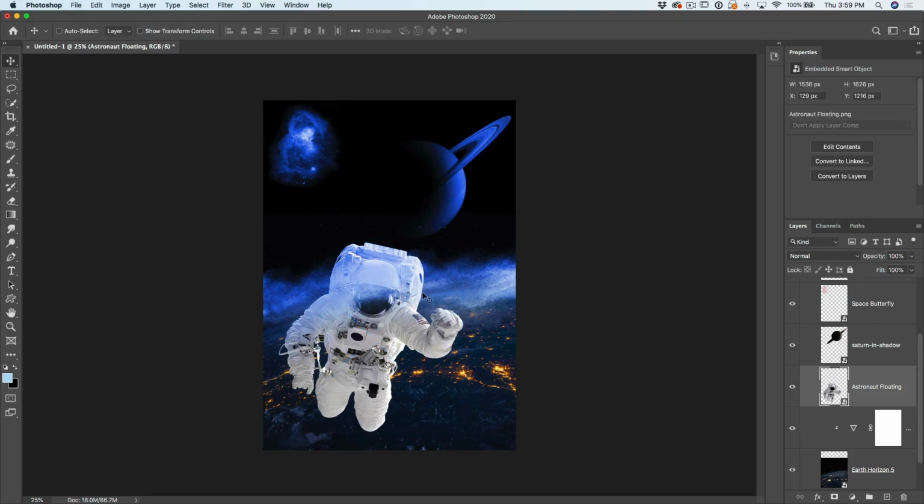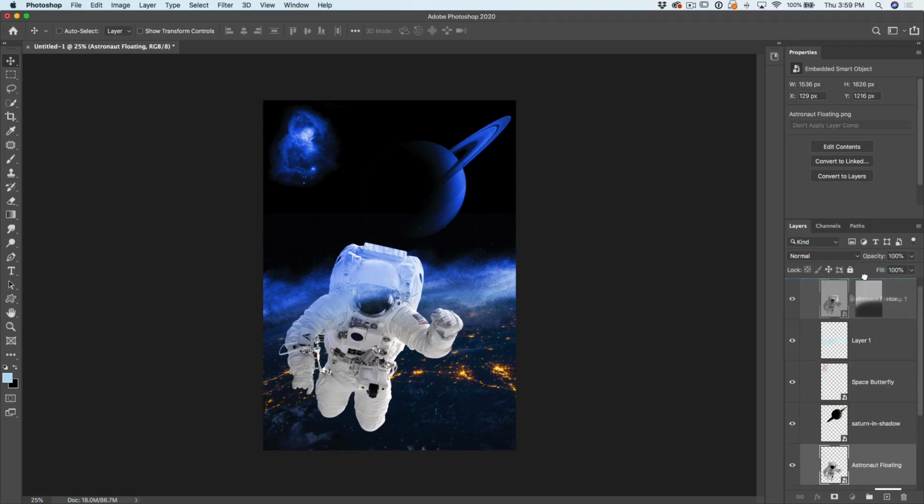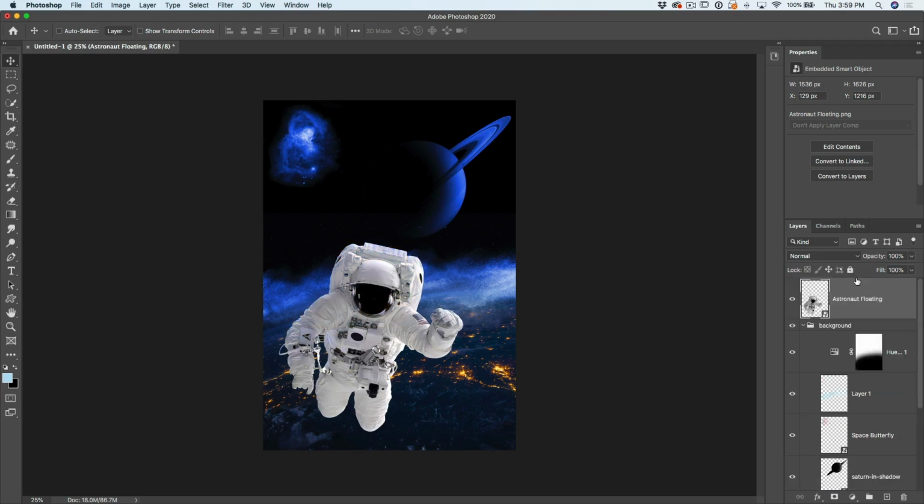Now notice he's underneath our particles. And you can see that there. So what we want to do is just drag this all the way to the top. And you'll see even above our group, see how that little line just appears above it? Release, and now it's going to be on the layer above. Hit that little arrow there and that will collapse the group. So now we've got a background and we've got an astronaut floating above.